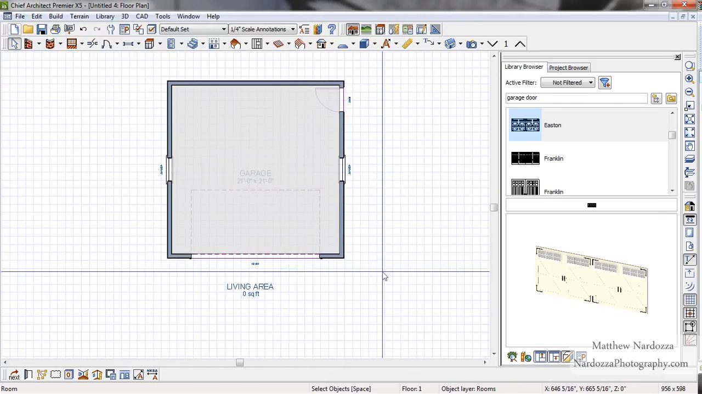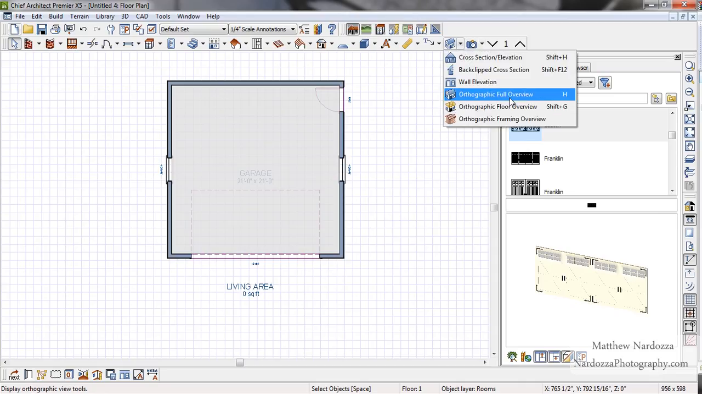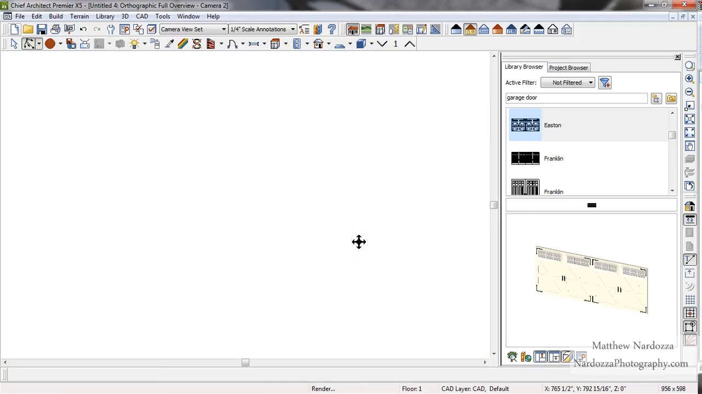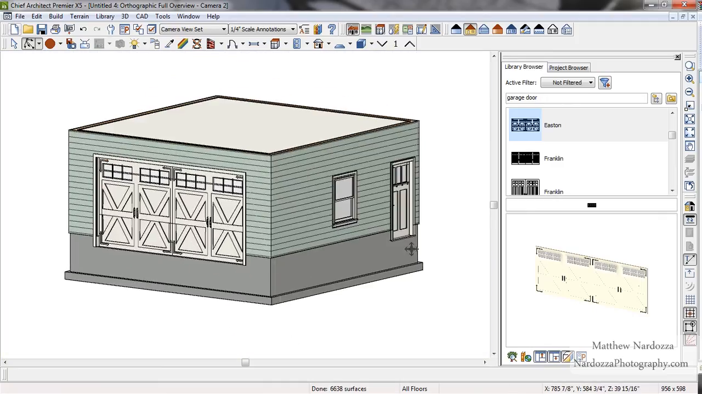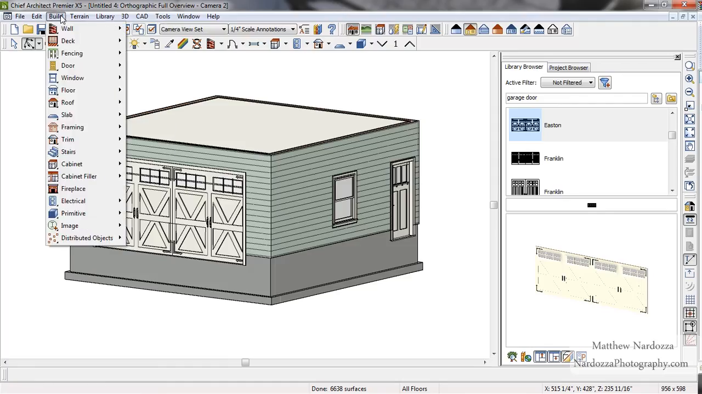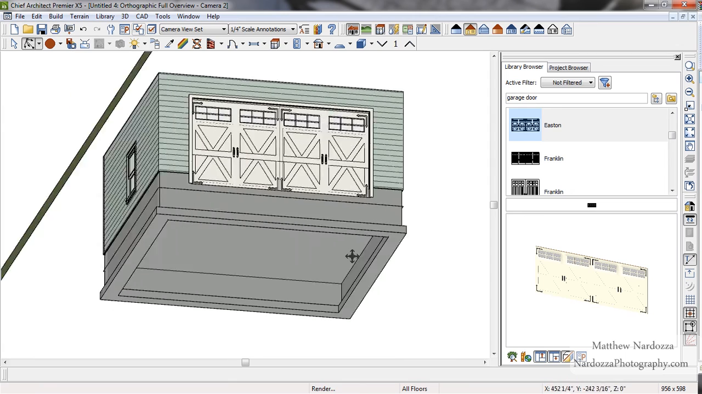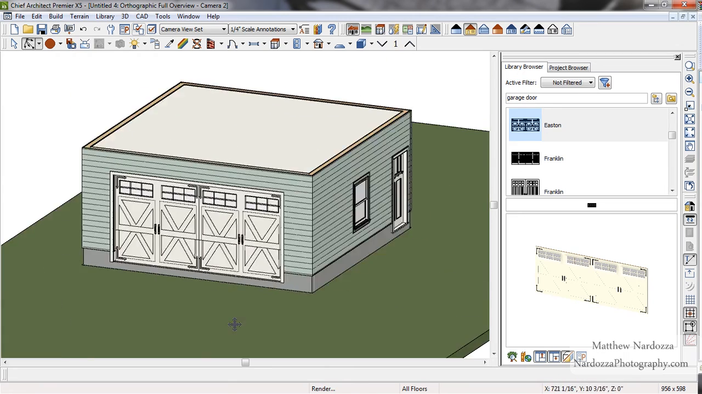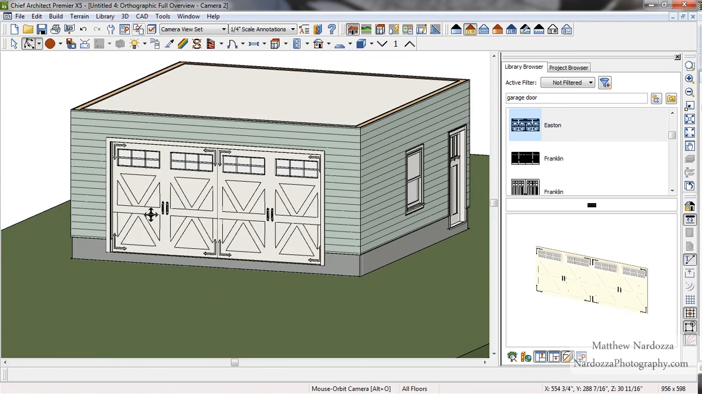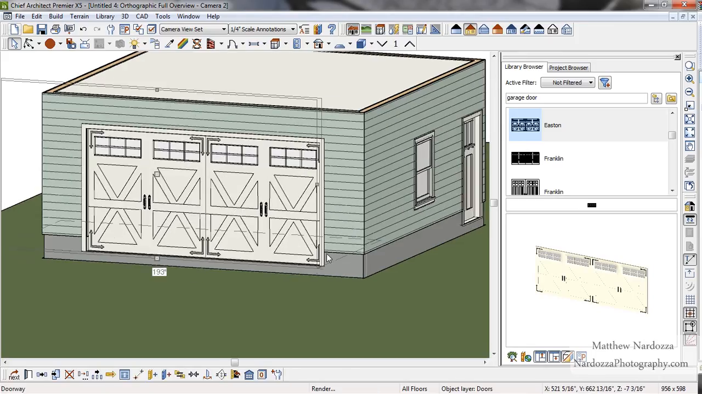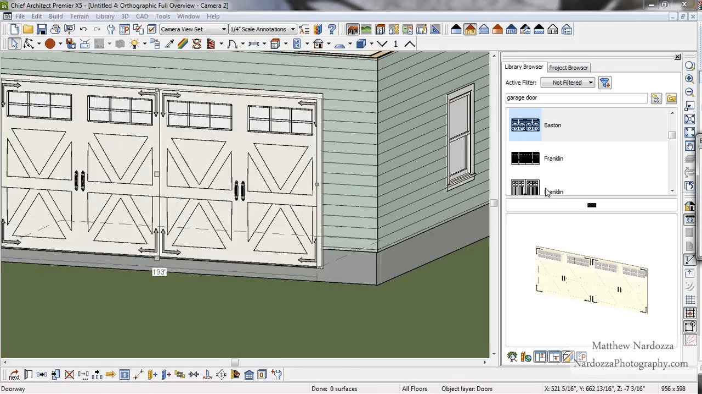Alright. Now we want to look at our orthographic full overview. You can see now that the stem wall extends above ground level. Now we can go ahead and create our terrain perimeter to see how that lines up with what you're actually looking at. Now for your garage, sometimes it automatically does this. In this case, it has, and it cuts out a hole for the garage door.